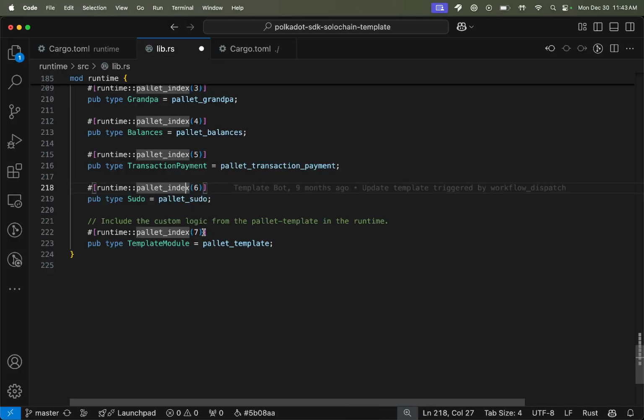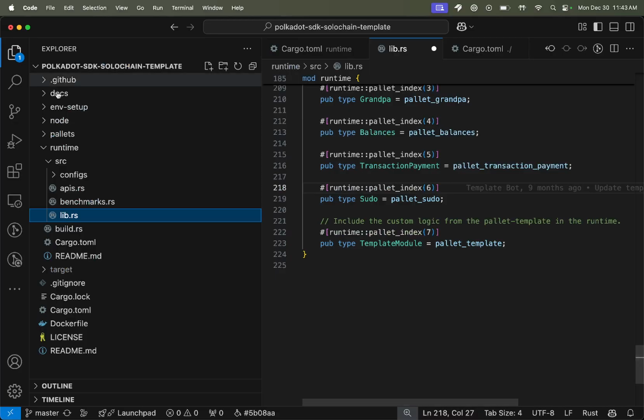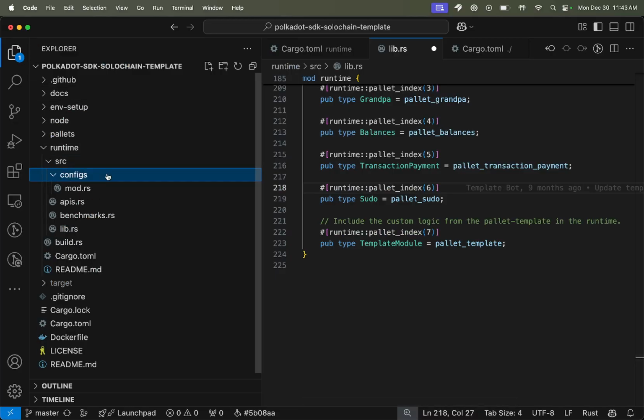So pick numbers that are logical. So we include it there, pallet template. And then finally, we want to make sure that if the pallet itself has any configuration.